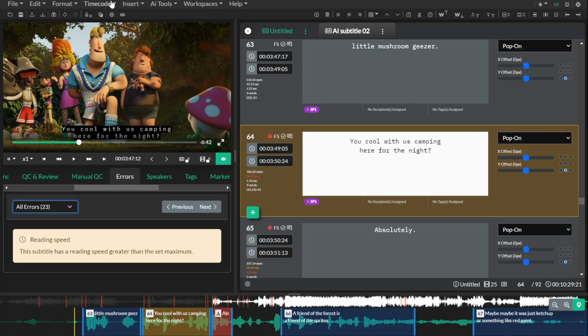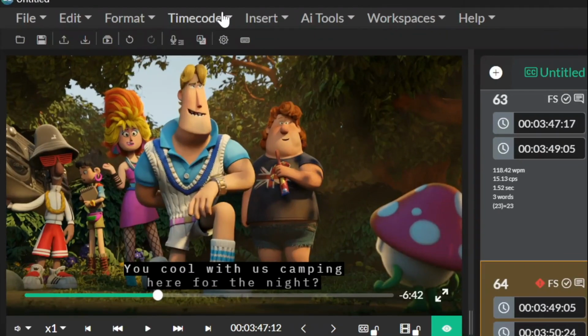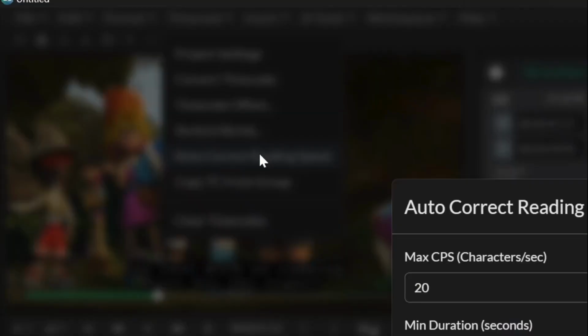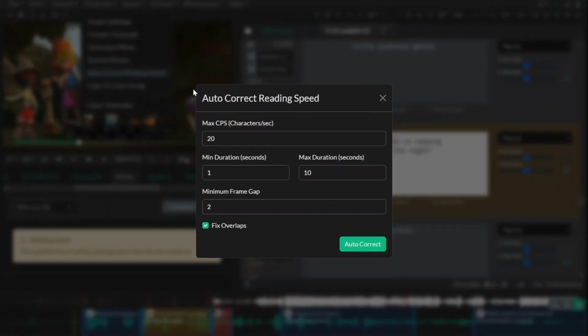You can access this tool under the Timecode menu. Simply select Auto Correct Reading Speed, and a new window will appear. Here, you'll see a few options. You can set your target reading rate, include a frame gap, and enable automatic overlap correction.